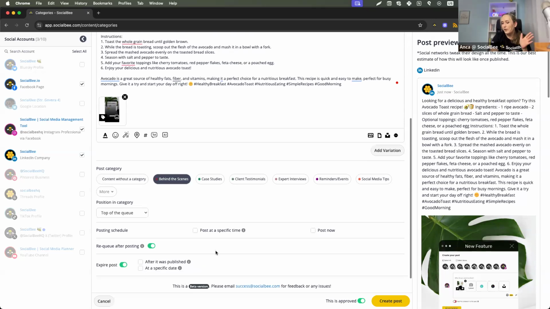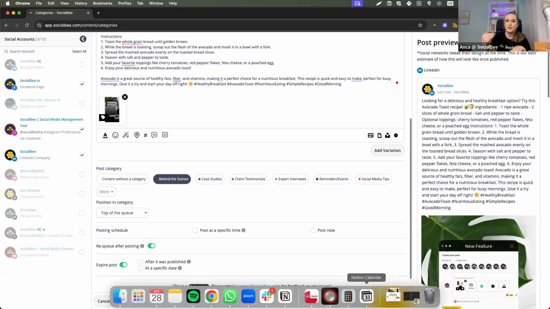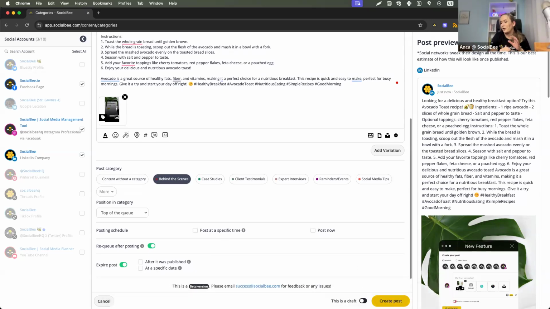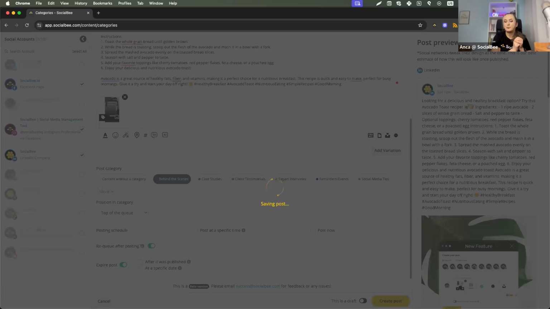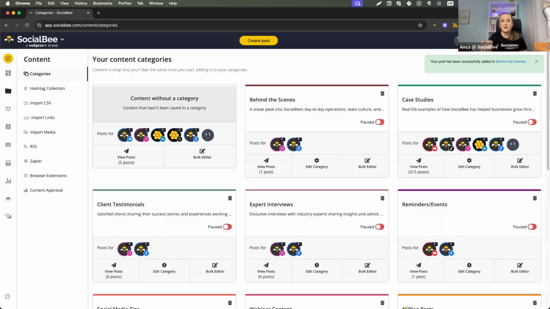So when you're happy with your content, everything is set up, you can either save this as approved or as a draft, which will mean that you're going to need to approve it in order for it to go out. And then you can just create your post like so. So this will save the post into the category that we have selected, and now we're ready to go ahead and schedule the category.